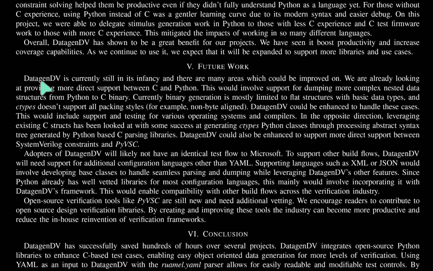DatagenDV is currently still in its infancy, and there are many areas which could be improved. We are already looking at providing more direct support between C and Python. This would involve supporting dumping more complex nested data structures from Python to binary. Currently, binary generation is mostly limited to flat structures with basic data types, and ctypes doesn't support all packing styles, for example non-byte aligned. DatagenDV could be enhanced to handle these cases. This would include support and testing of various operating systems and compilers.